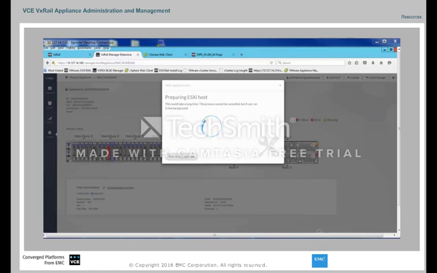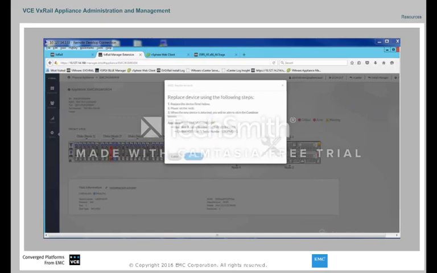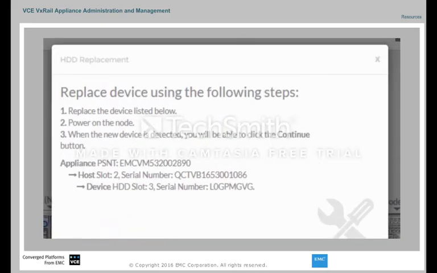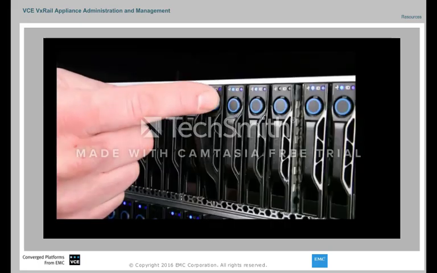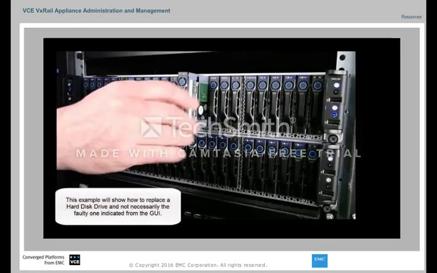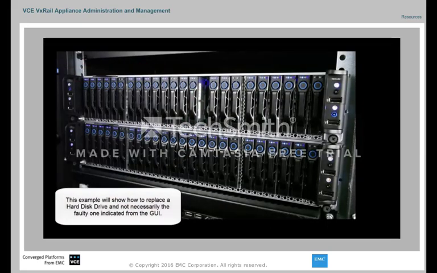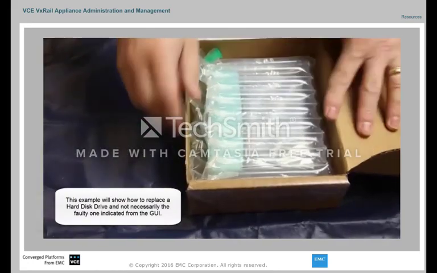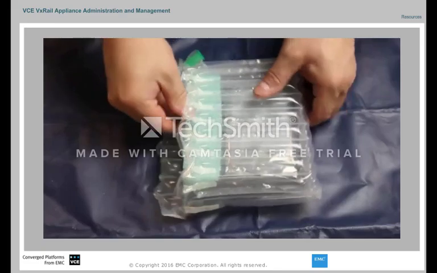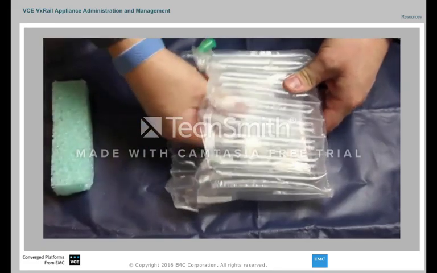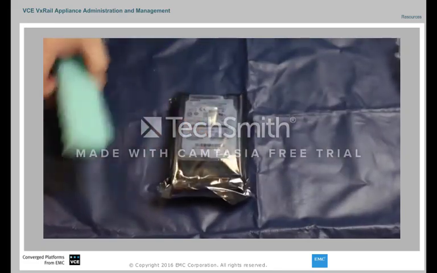The system will start to prepare the ESXi host and then power off the node when completed. Once prompted, you will need to remove the faulted drive and replace it with the replacement disk drive. To remove the disk drive, press the blue button and pull the lever down. Next, remove the faulted drive and place it on a static-free surface. Unpack the replacement disk drive and replace it for the faulted one.